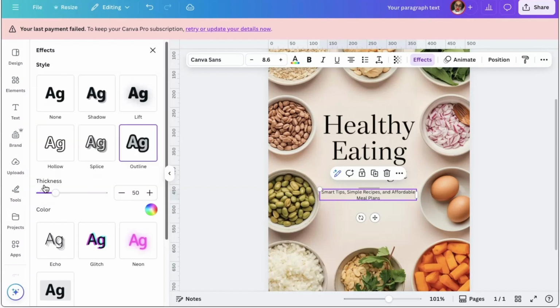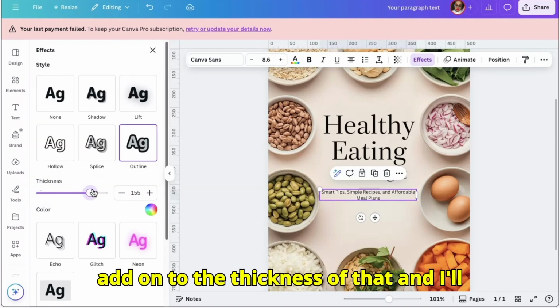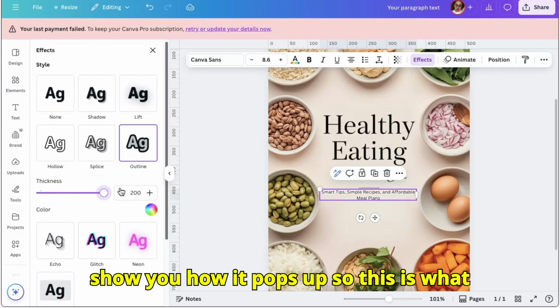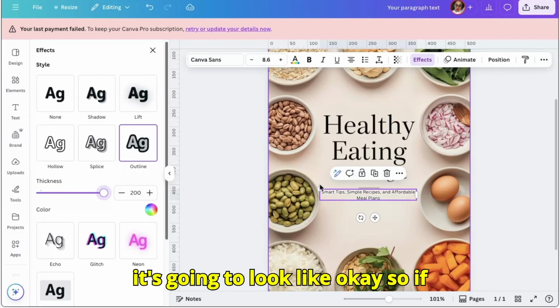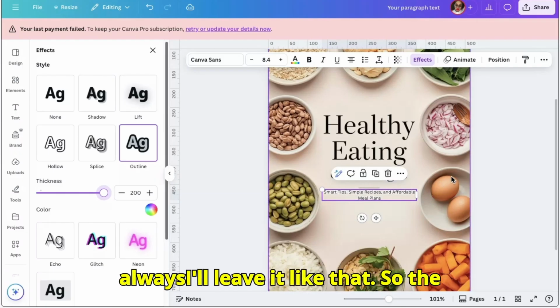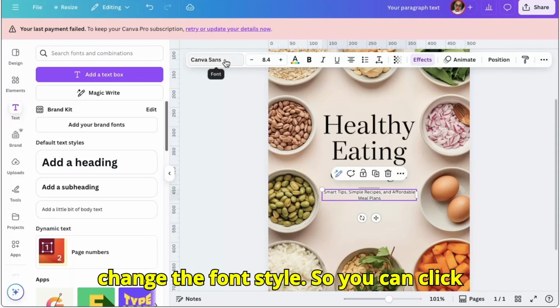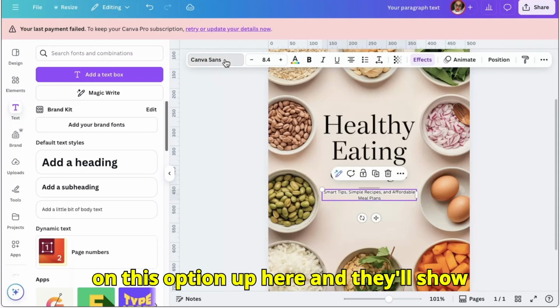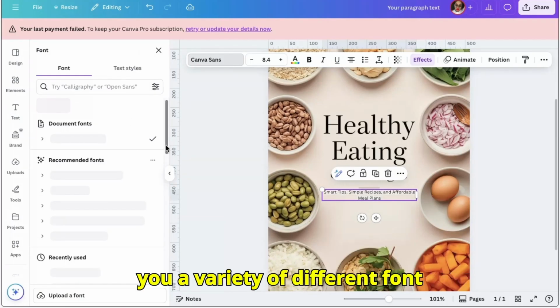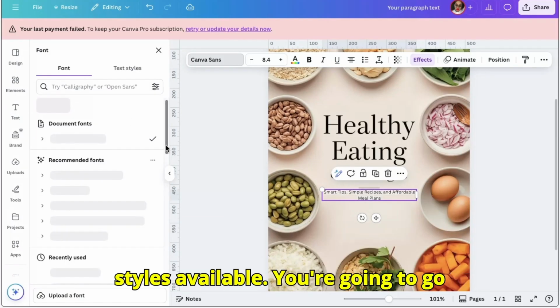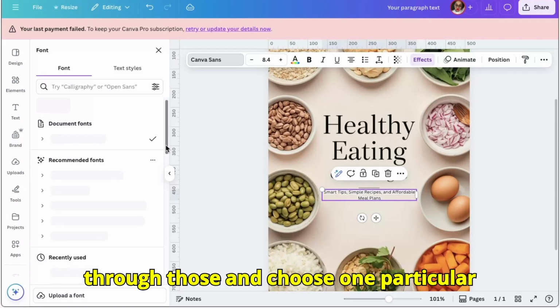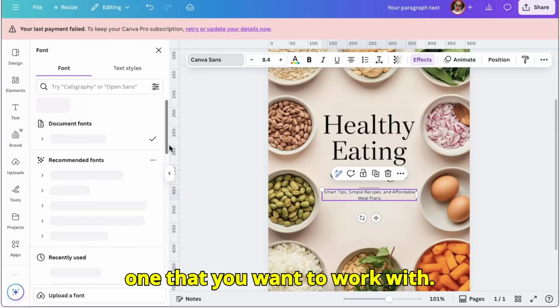Okay, so let's add on to the thickness of that, and I show you how it pops up. So this is what it's going to look like. If you're happy with the results, you can always leave it like that. The other thing I want to do here is to change the font style. You can click on this option up here, and they'll show you a variety of different font styles available. You're going to go through those and choose one particular one that you want to work with.